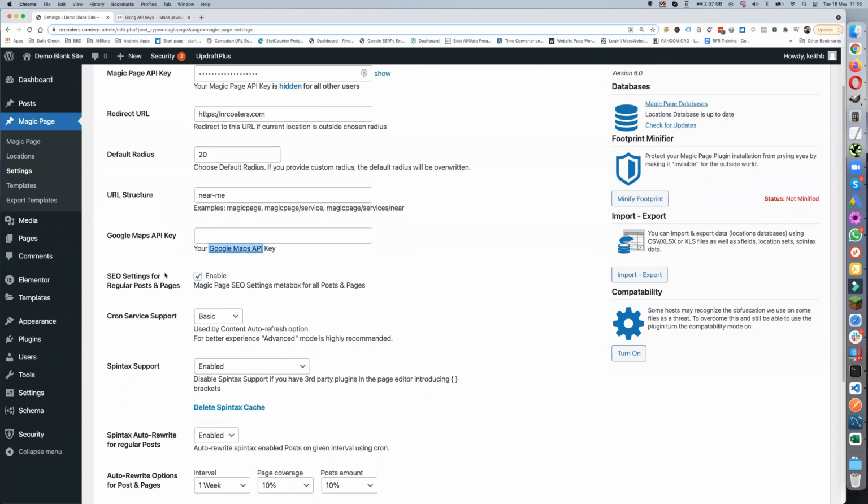SEO settings for regular posts and pages. Now, if you turn this off, then for all regular posts and pages you will need to use another SEO plugin to do the SEO side of it. And with a lot of SEO plugins you can't use the shortcodes and things like that. So it is best to leave that turned on. But obviously, if you've got a favorite plugin, then you can turn it off.